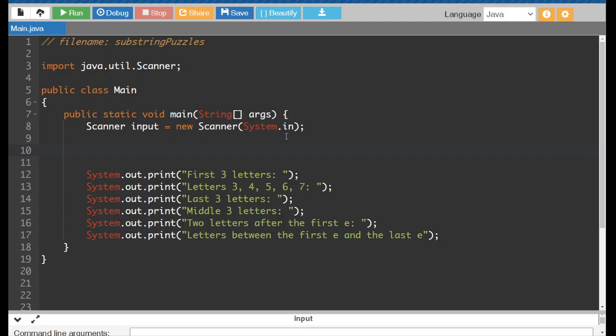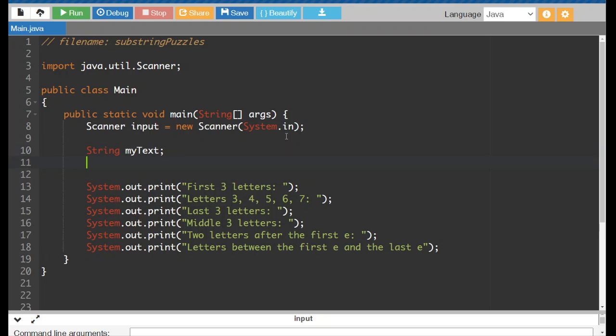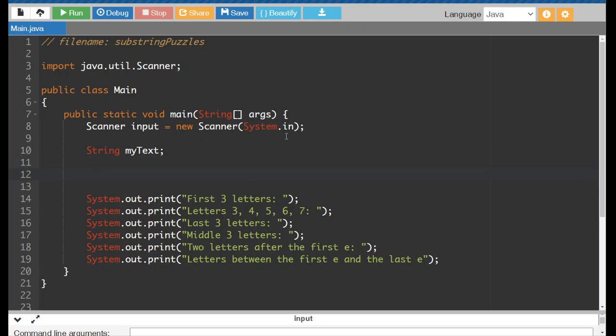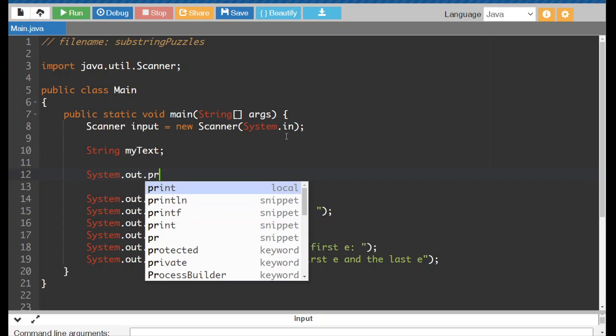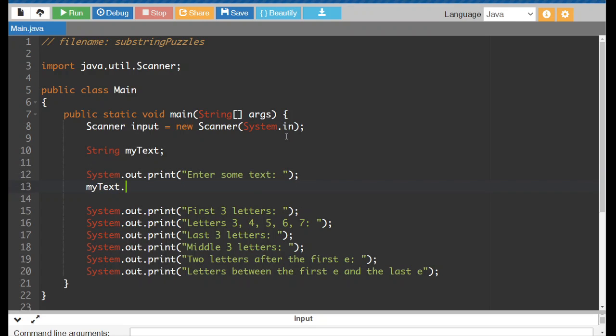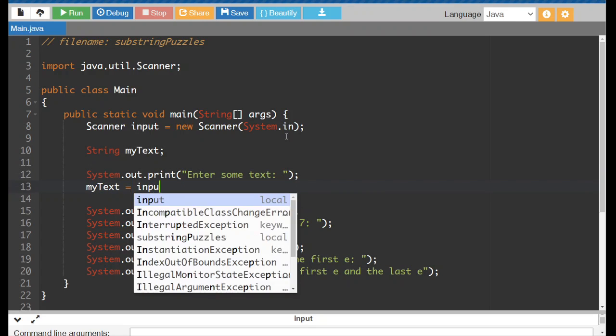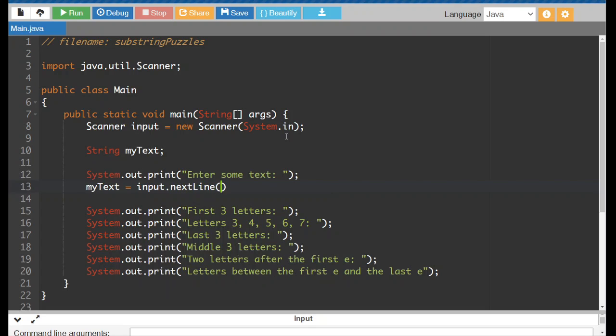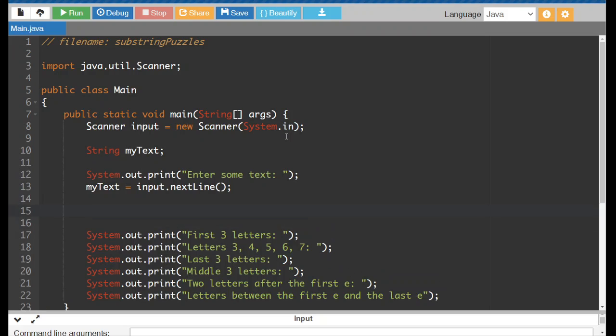So what we're going to do here is we will have a string called myText. This is going to be what the user is going to enter, and we'll just prompt them. So system.out.print, "Enter some text", and we'll do myText gets the value of input.nextLine. There we go. Okay, now we're ready to jump in and, based on whatever they typed in, solve these different puzzles here.